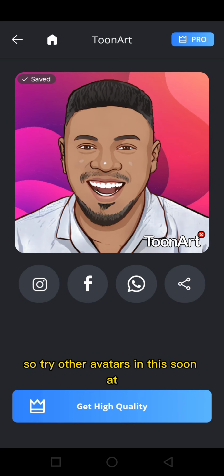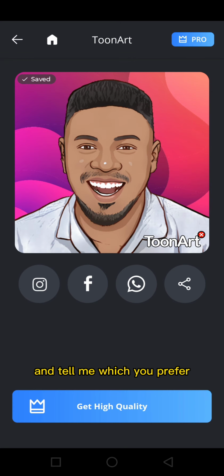So try other avatars in this ToonArt and tell me which you prefer under the comment section.